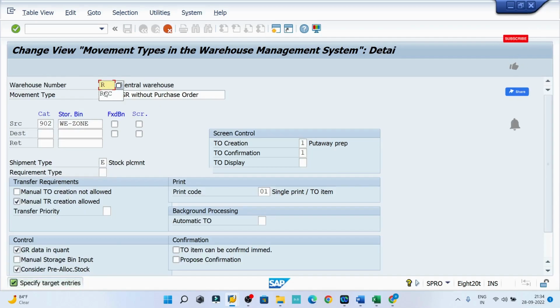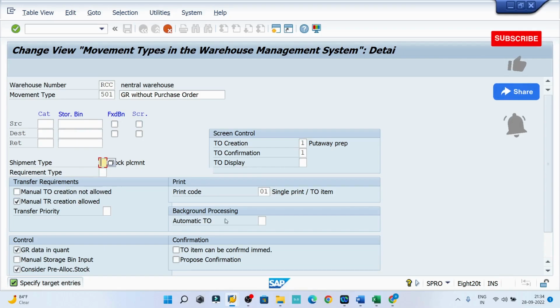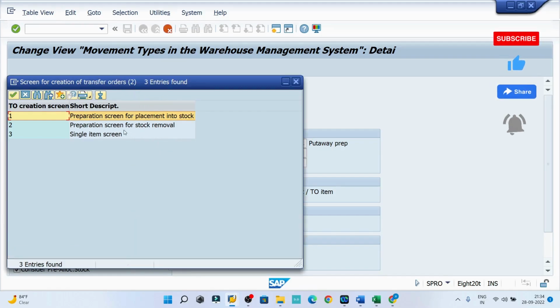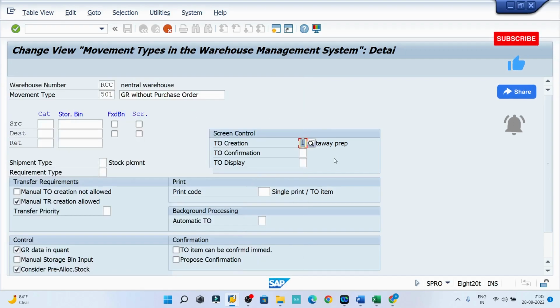Okay, and I'll simply change my warehouse number in the top, and the rest of the information I'll remove because that is not relevant for me at this point of time. Might be in future I'll update this information once again. Okay, so TO confirmation I'll remove, but I'll keep TO creation. If I go to the magnifier glass, I can see there are three options: preparation screen for placement into stock, preparation screen for stock removal, and single item screen. So most of the time we will be using the first option only. So I'll select the first and press the enter button.